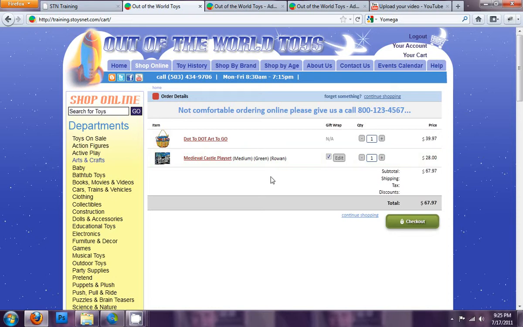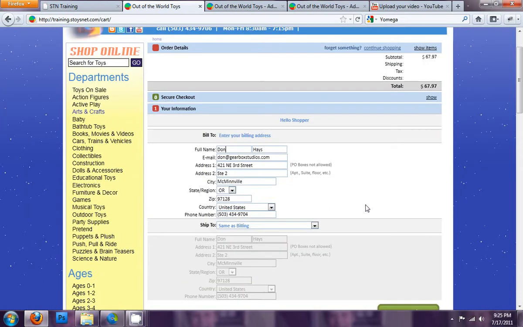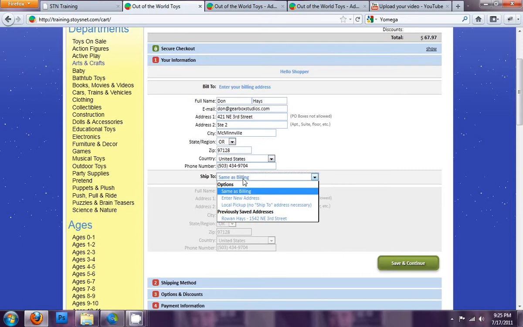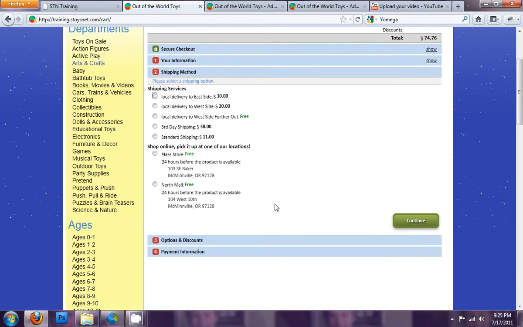So with these two products in here, I'm going to go ahead and check out at this point. I have another address I'm going to send to as a shopper that I previously saved. I'm going to go ahead and send it to Rowan Hayes at that address because it's a gift. And then I'm going to go ahead and save and continue. I'm going to do just standard shipping and say continue.